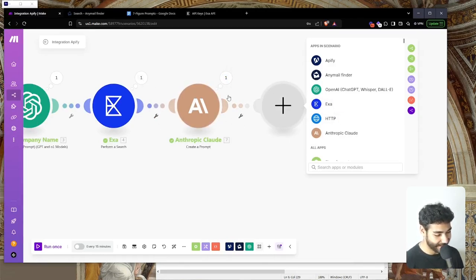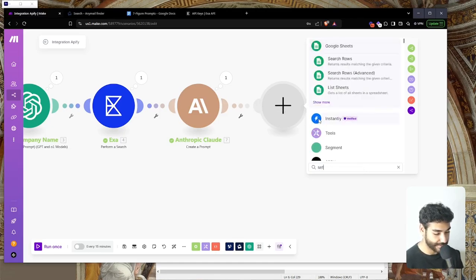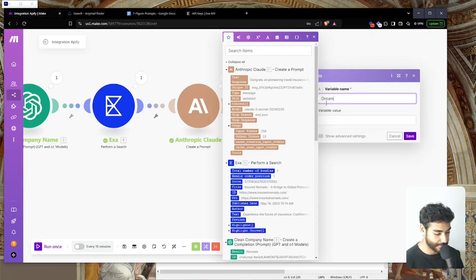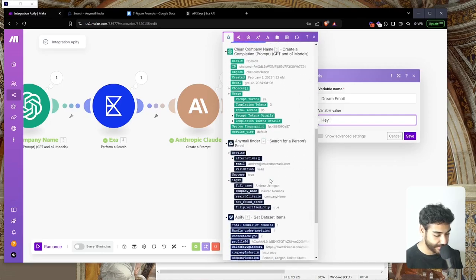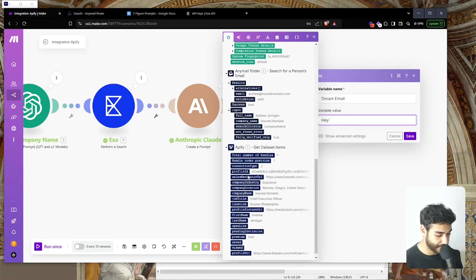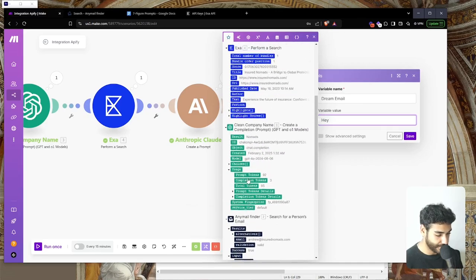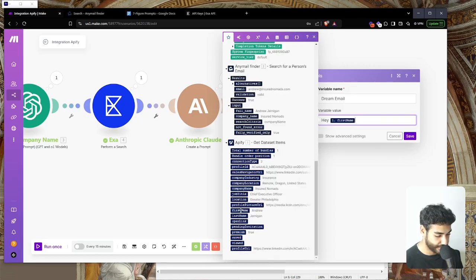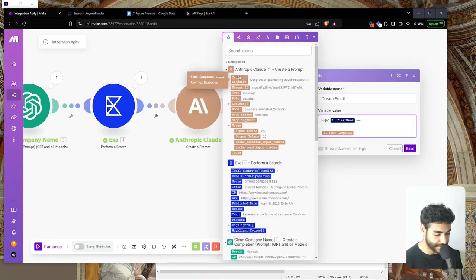Now, what do I want? I want to use this data right here and basically generate a dream email. And then I'm going to do it by clicking on this plus and looking for set variable. This is my process method. And I'm just going to name this dream email. And then the copy we're going to be using is, hey first name. Where's the first name? Hey first name.